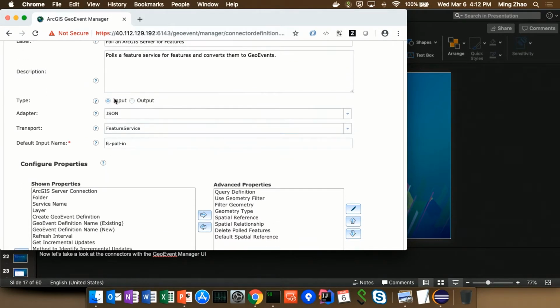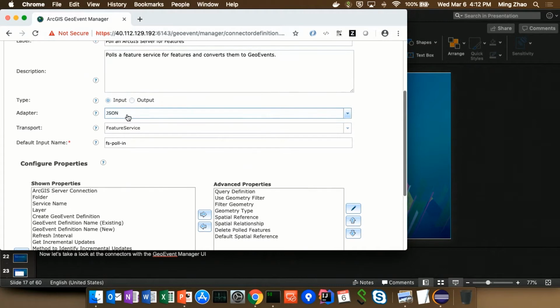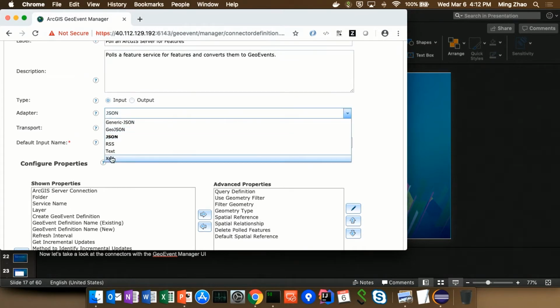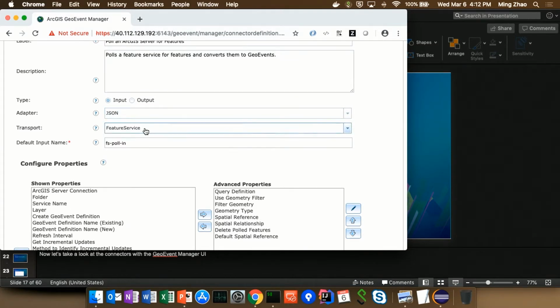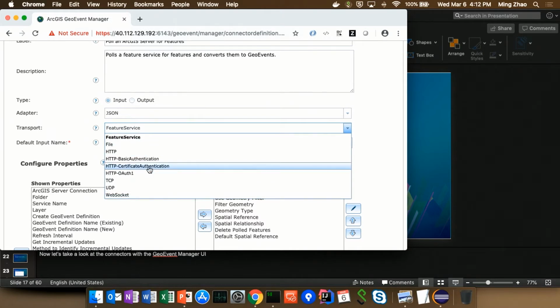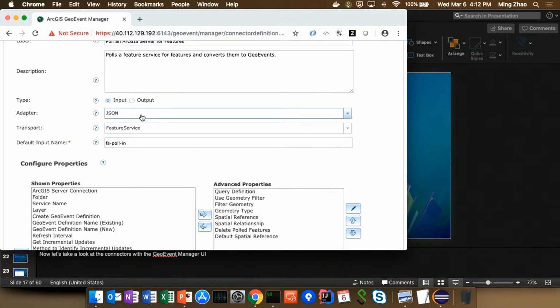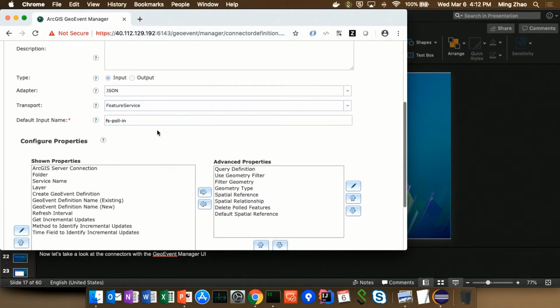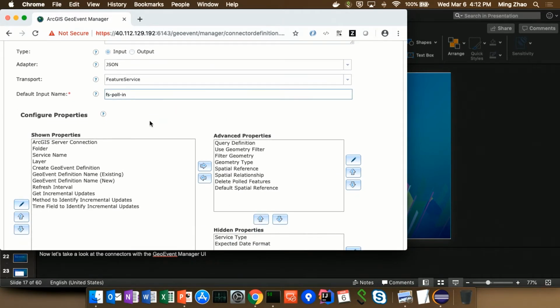And once you select the input here, it will give you a list of inbound adapters in this dropdown, and also a list of inbound transports in this transport dropdown. And you will select an adapter and a transport. Another thing you will need to do is to give it a default input name. So you will create an input with this connector, and that will be the input name for the input that you created if you don't change it.